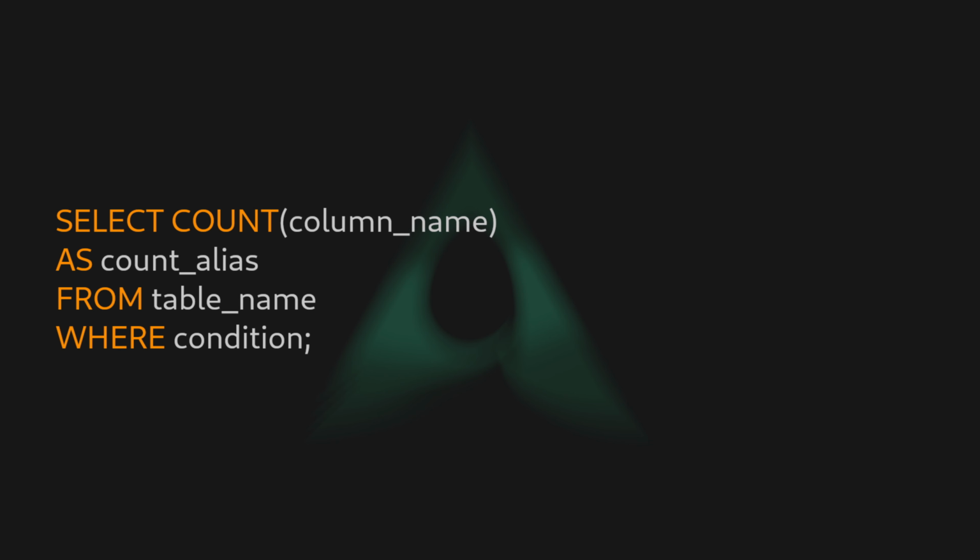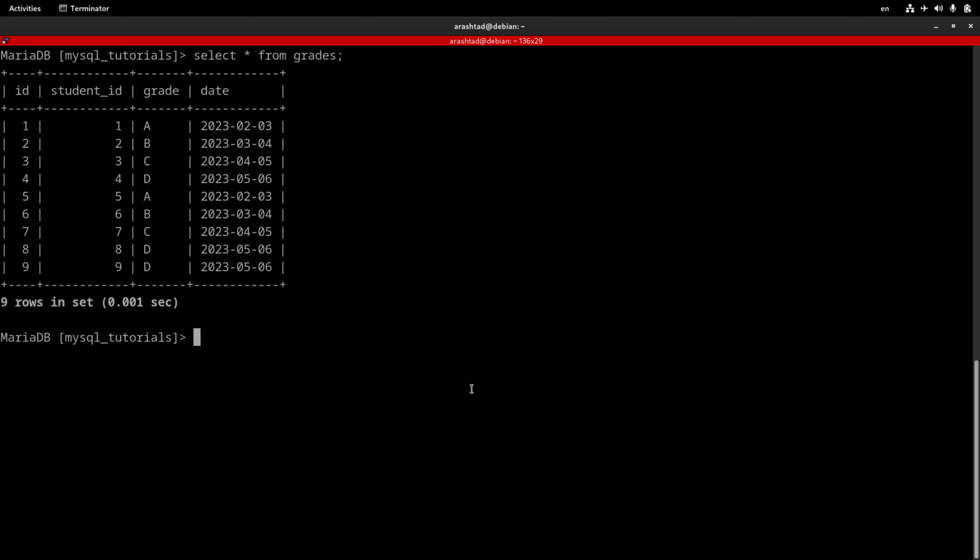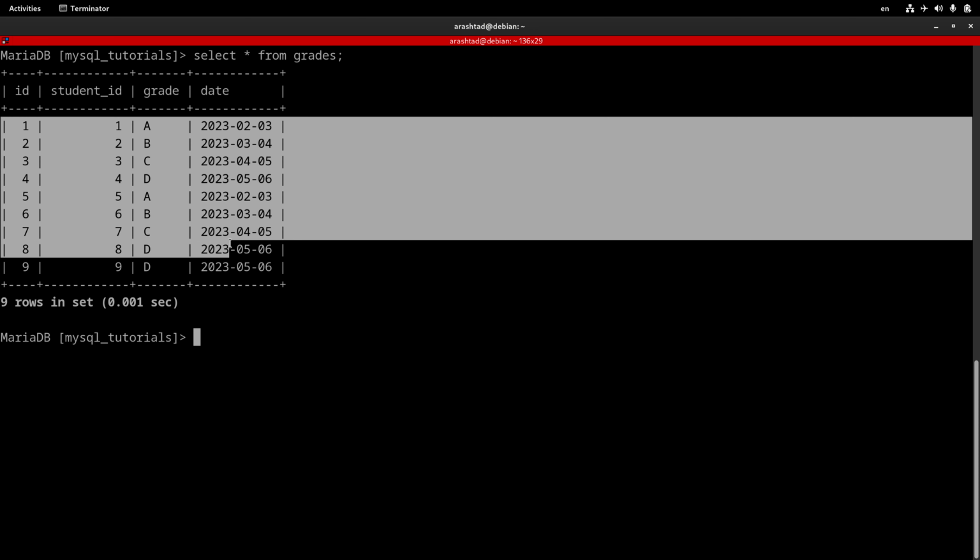In MySQL, we have the option to count rows while selecting records from our tables. This is the structure of the command that we will be going to the terminal and using it in a real example. Here I'm logged into the MySQL server. I'm using MySQL tutorials database. Inside this database we have a table called grades that has some records in it.